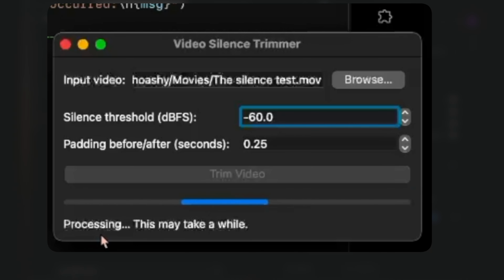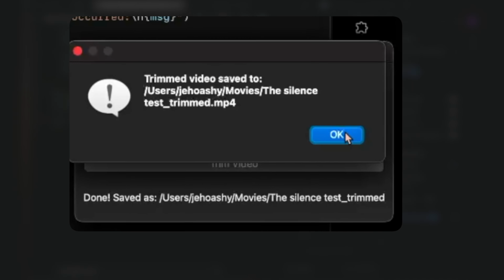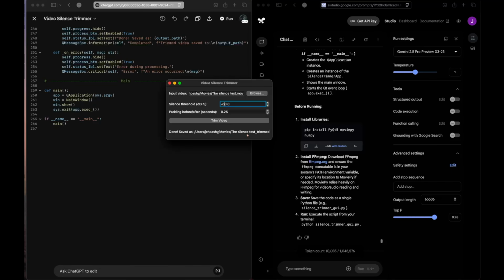Here in the GUI it shows processing. This may take a while. And the video is done, guys. Let's see. It has saved to the same location.